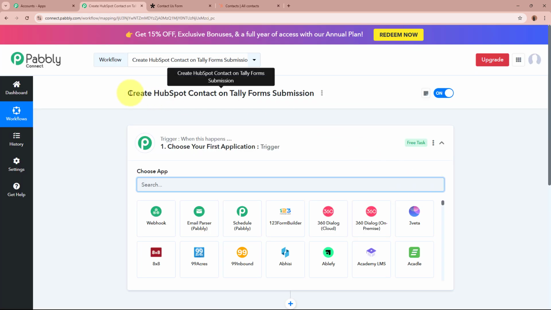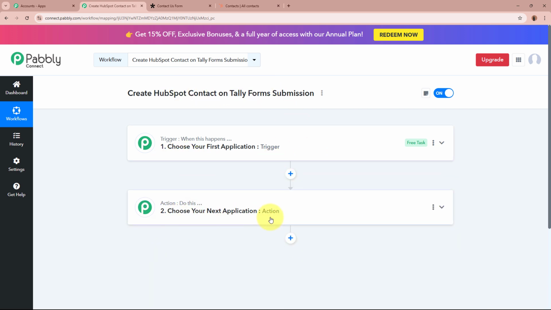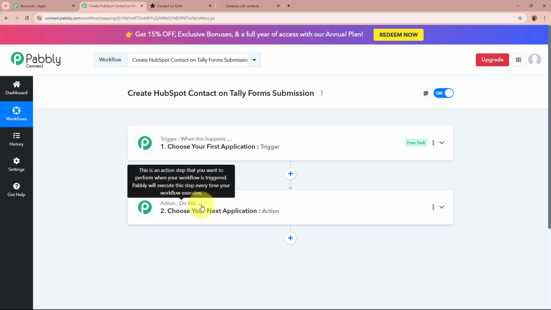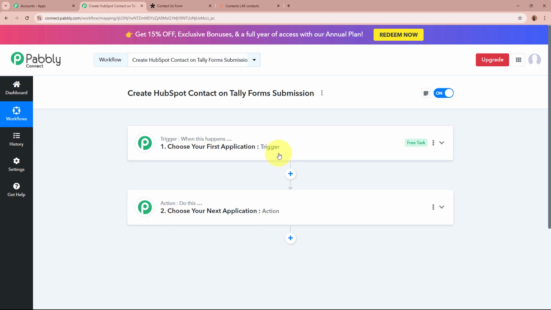A workflow is created in the name of How to Create HubSpot Contact on Tally Forms Submissions, and you can see there are two windows in front of you. One says Trigger, other says Action. So what is Trigger and Action? Trigger and action are the two most important steps of our automation process because our process depends on these two concepts. Over here, trigger says when this happens and action says do this. That means what is action? Action is a response towards our trigger.